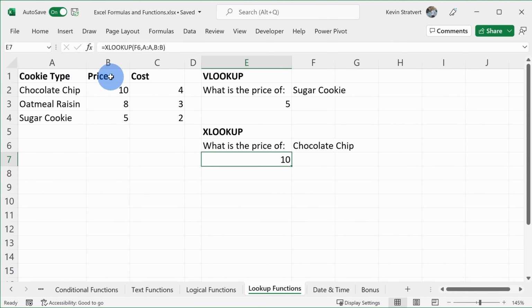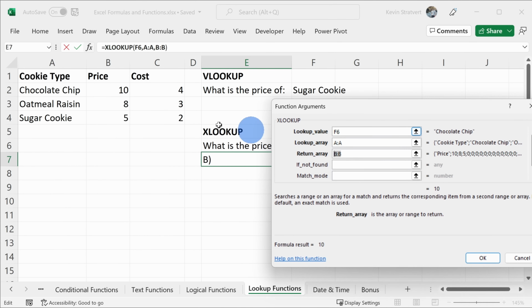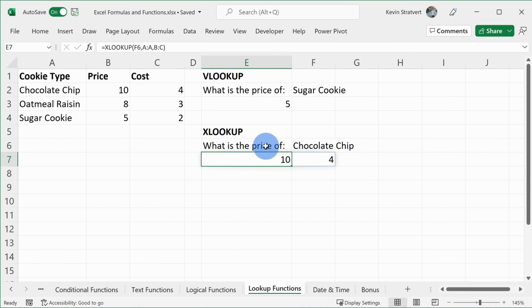What if I wanted to get the price back and I wanted to get the cost back? Once again, let's click into the function helper. And for the return array, right now I have it set to just give me the price back. But here I could highlight these 2 columns. And here I get 2 values back. I get both the price and the cost. So I can get an array of values back.